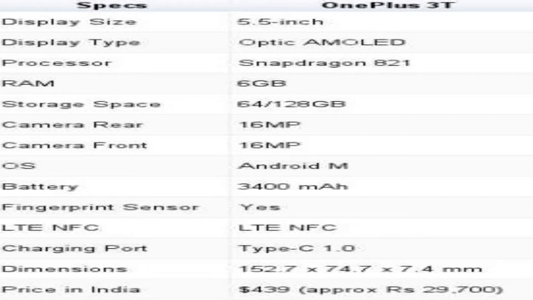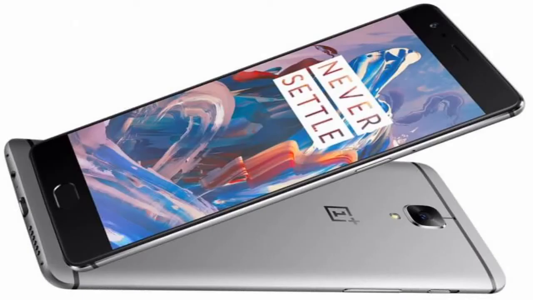The best thing about this phone is its display, which is an Optic AMOLED capacitive touchscreen, 16M colors, a huge 5.5 inch screen with a resolution of 1080 by 1920 pixels, and the best part is it is protected by an amazing Corning Gorilla Glass 4.